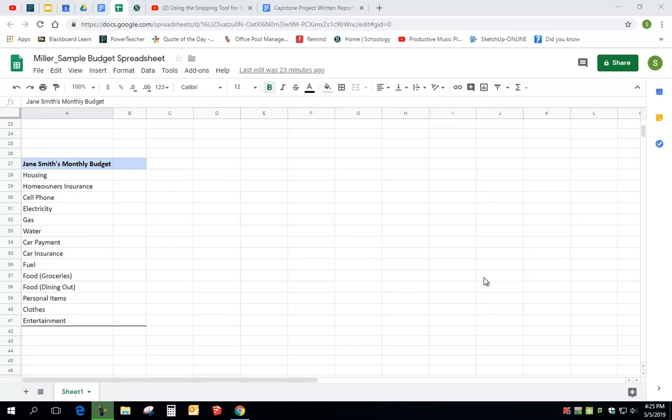All right, so now we're to the point where we're going to create a budget spreadsheet. This is one of the elements that is required in the capstone project. What you're going to do is, first of all, make sure you appropriately name your spreadsheet file. I just named mine my last name, _ sample budget spreadsheet.